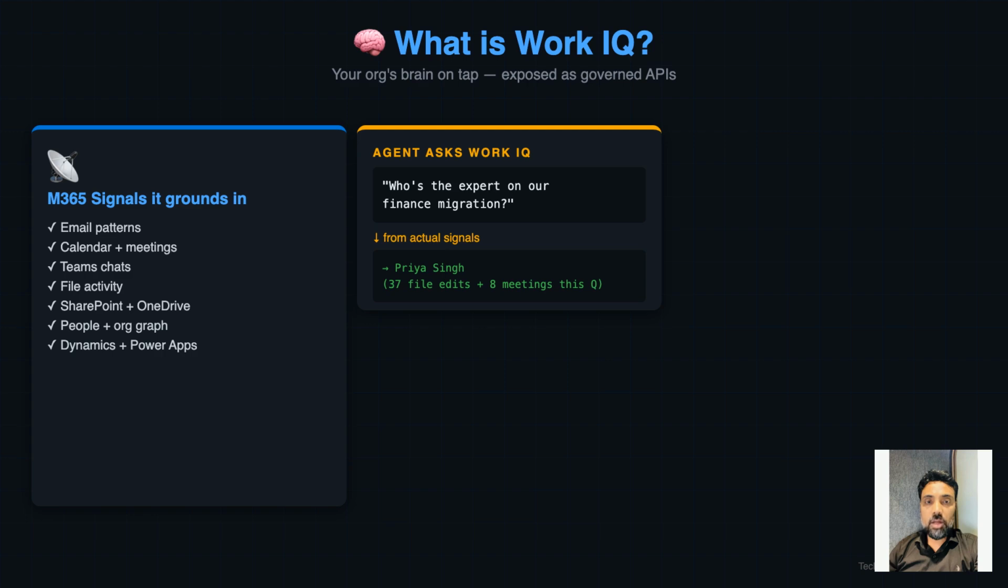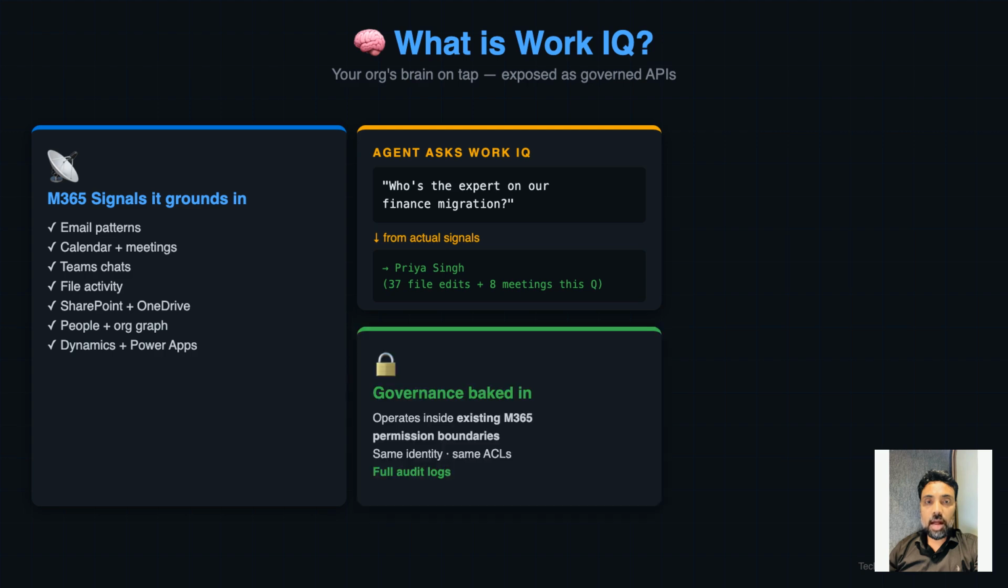The killer thing is it operates inside the existing Microsoft 365 permission boundaries. If a user cannot see a document, the agent cannot use that document through Work IQ. Same identity, same access control, full audit logs. That is what makes it enterprise shippable.